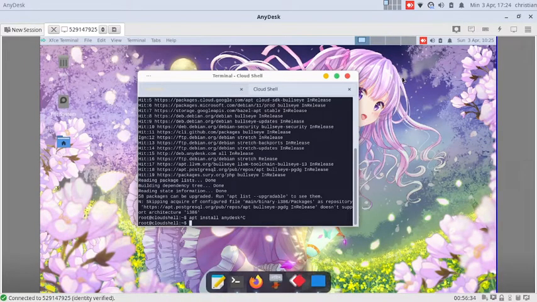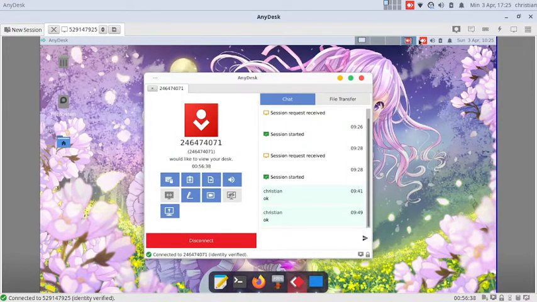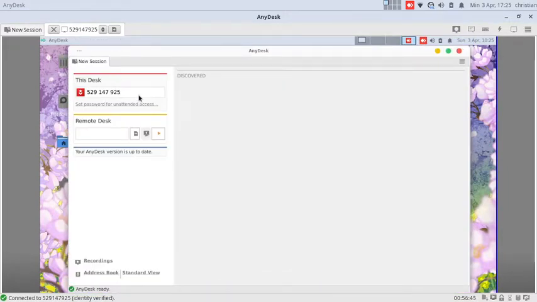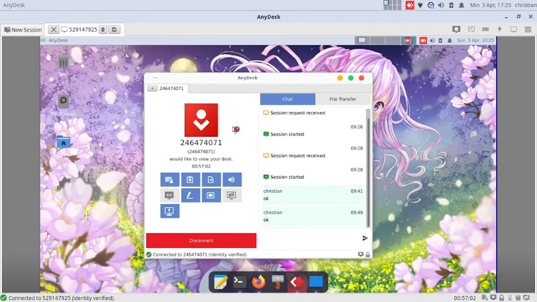Now to authorize the session, you can open up AnyDesk. Yes, this is the AnyDesk ID. Copy and paste it into your computer. This requires a VNC session if you are running AnyDesk on a headless server. And to authorize this session, now you can finally connect.